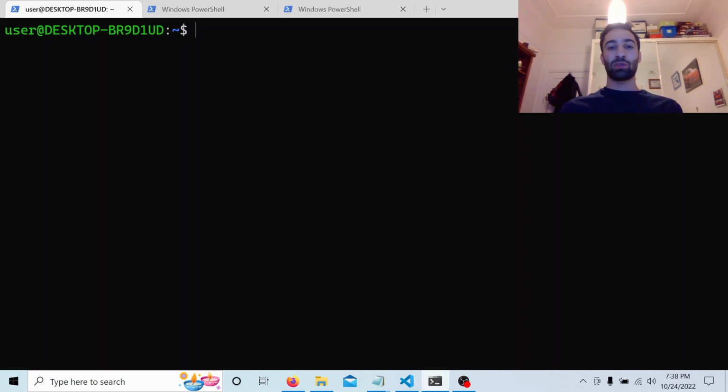If you want to exit the terminal, you can press Ctrl-D. I won't press that right now because I don't want to exit it. You can also type in exit and press enter to close the window. So exit and Ctrl-D have the exact same functionality.